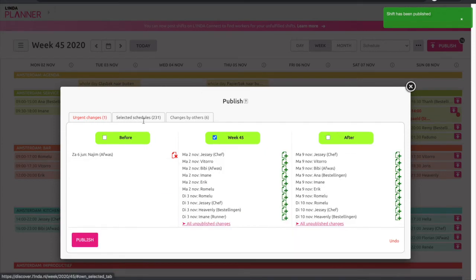This is the overview of all unpublished shifts divided into 3 different sections, and it's important to check these sections regularly.